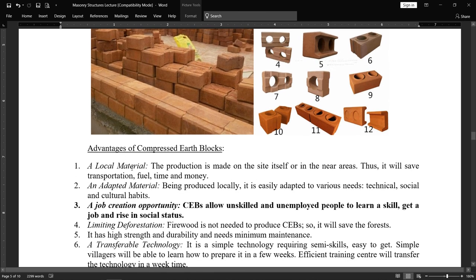A local material like soil is easily available in our area, in every area. The production is made on the site itself or in the nearby areas. Means this is a very good opportunity for any entrepreneur that can make the bricks at their own location without any environmental issue, without any burning of wood for the burning of bricks. So that is a very good advantage of compressed earth blocks. Thus, it will save transportation, fuel, time and money. And adaptation of material. Being produced locally, it is easily adapted to various needs, technical, social and cultural habits. You will feel no social issue.